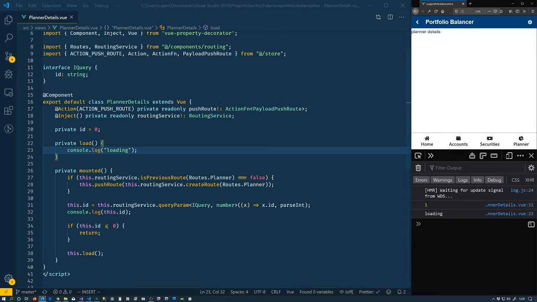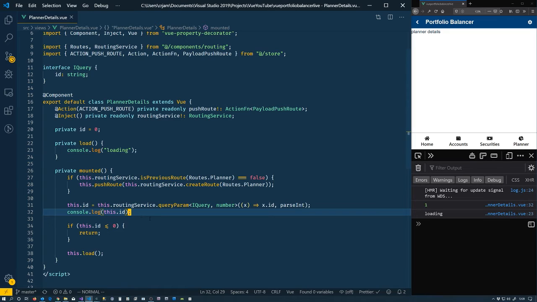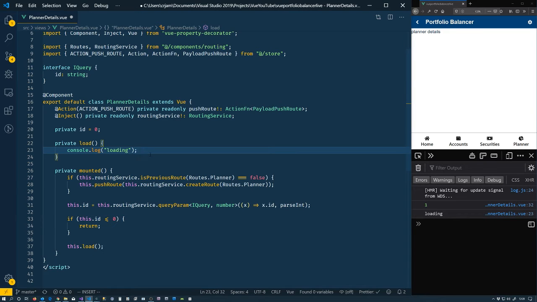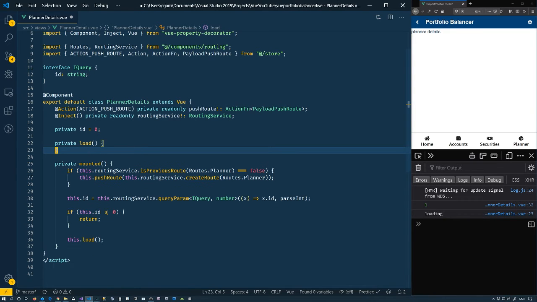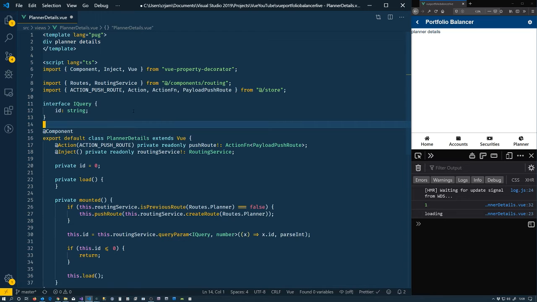So hopefully you can see that. I clicked on the growth, so we're in ID equals 1, so we get the 1, and we're getting the loading printing in the console. We get rid of our console log statements here. So now we're going to start displaying some things here.